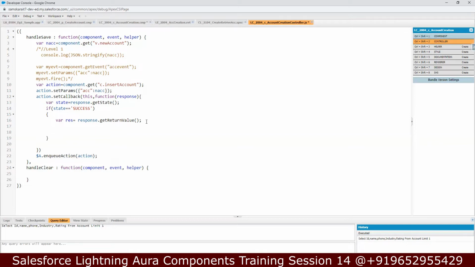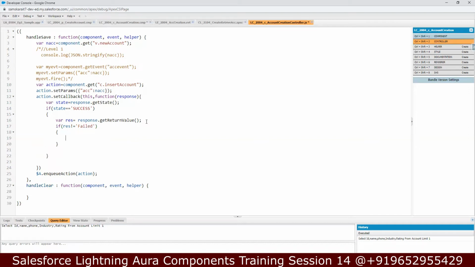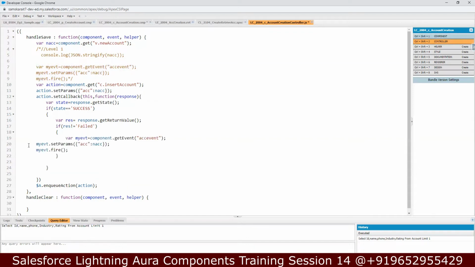When it is failed, I do not want to call the lightning event. When my response result equals failed, I do not want to call the event. So what we can write is res not equal to failed. That means if I have the value ID, in case I have the value ID, I want to call the event.